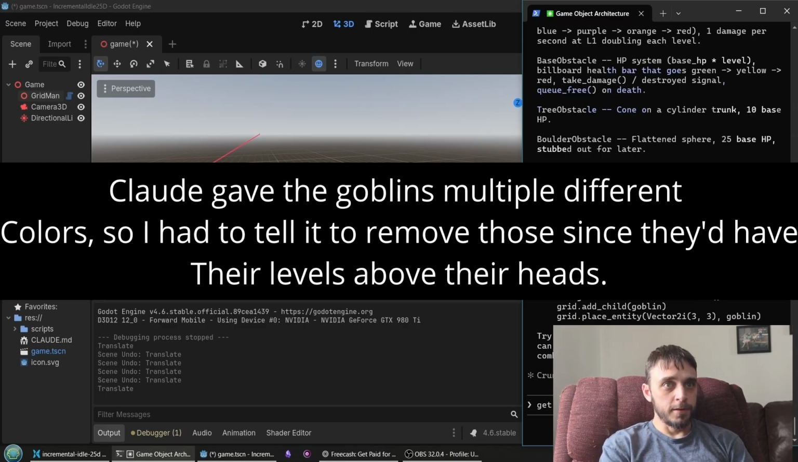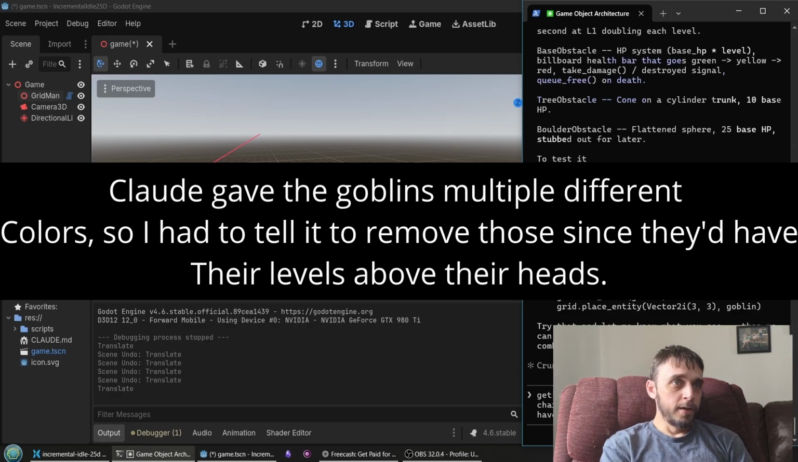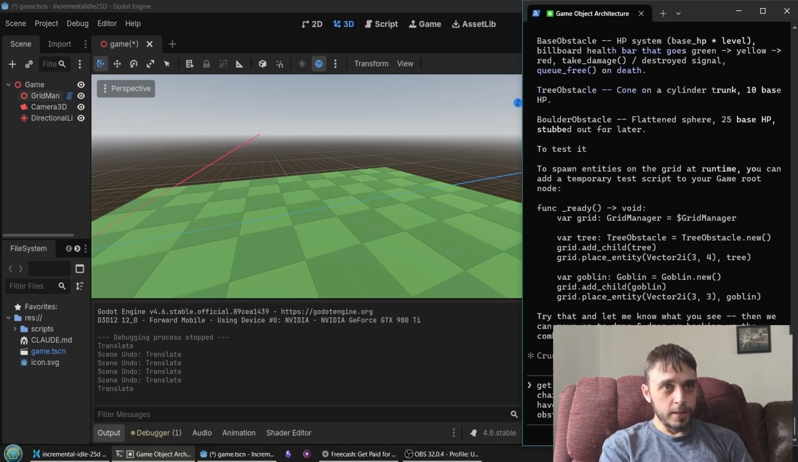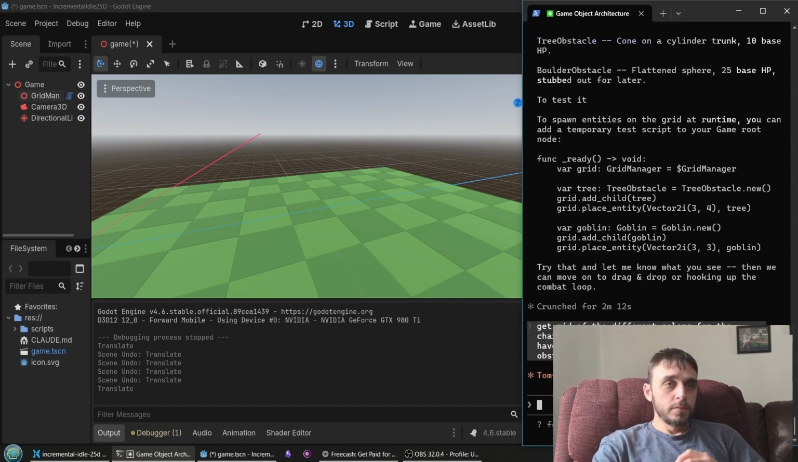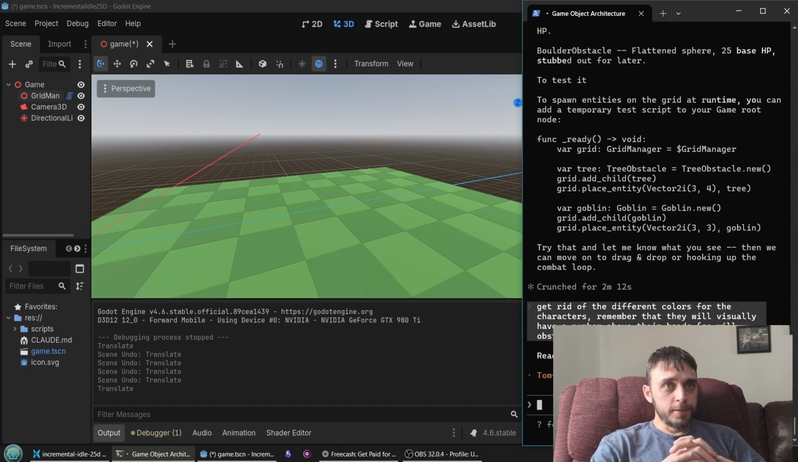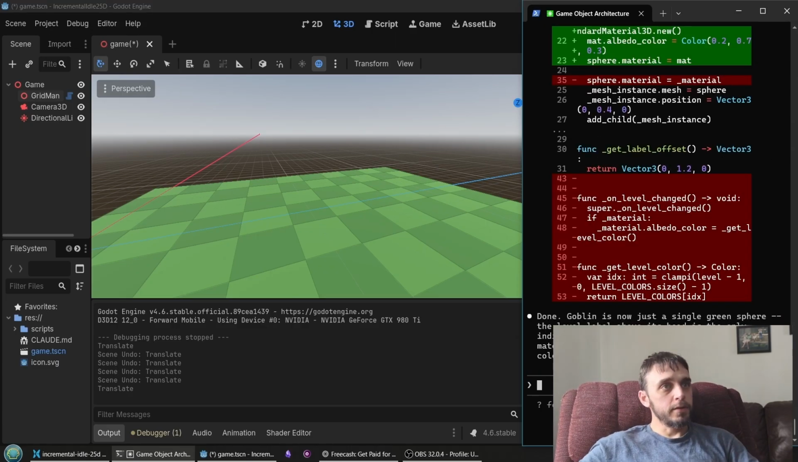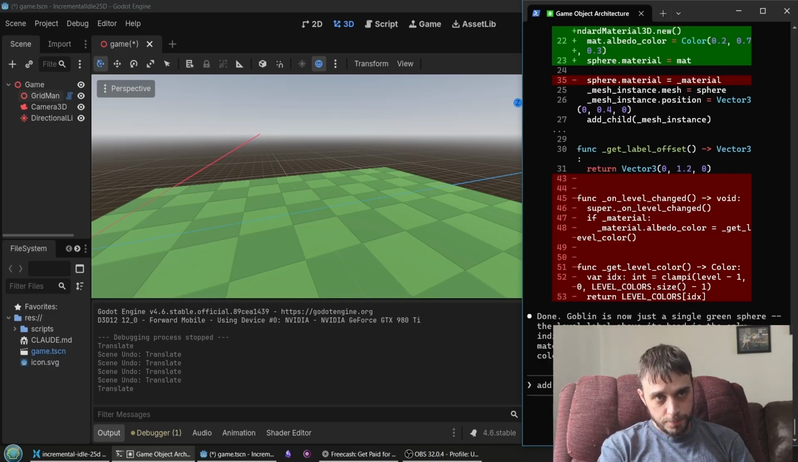Different colors for the characters, and remember that they will visually have a number above their heads, so obstacles, to indicate what level they are. Get rid of the different colors for the characters. Alright, good. Add the spawn at runtime test to the grid manager.